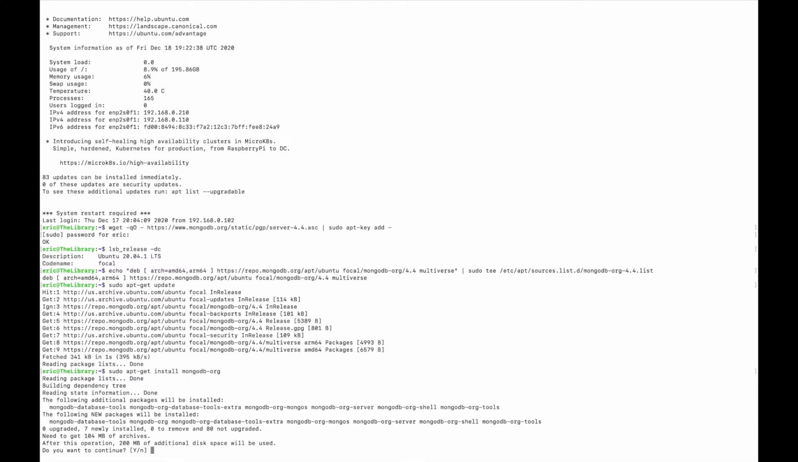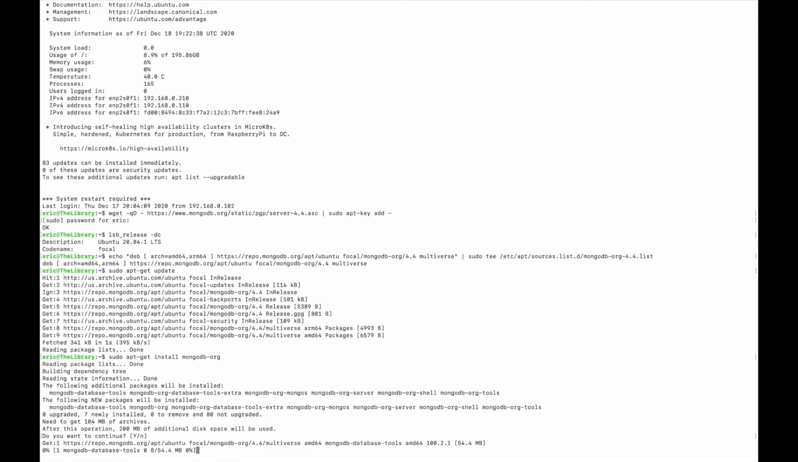Right there, it asks if I want to continue. And I knew I wanted to continue from the very beginning, but I took out that y just to show you that it will stop at this step and ask for a confirmation. So I can just hit enter and it will finish the process.